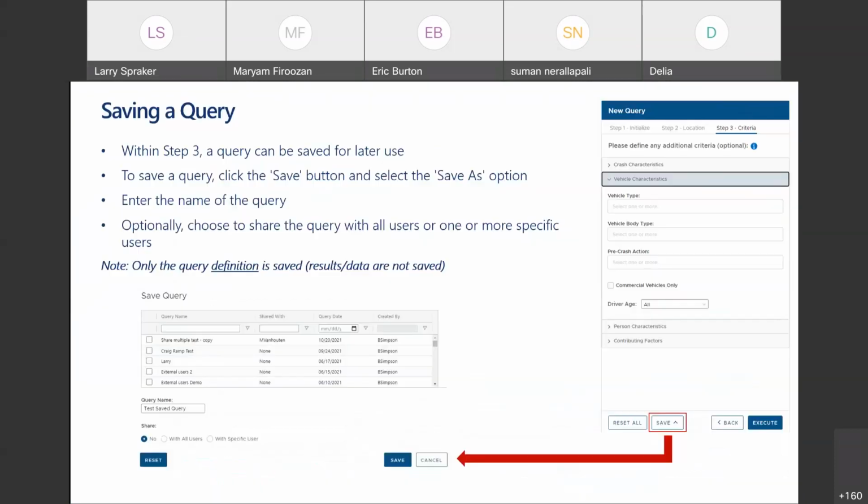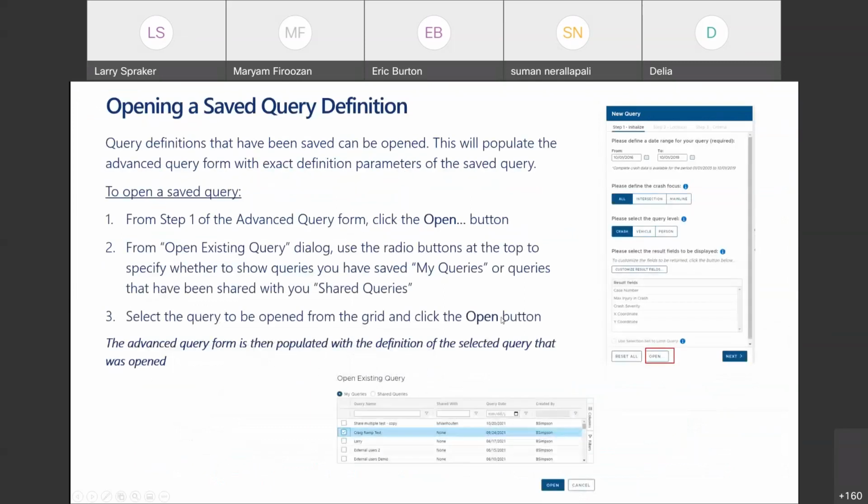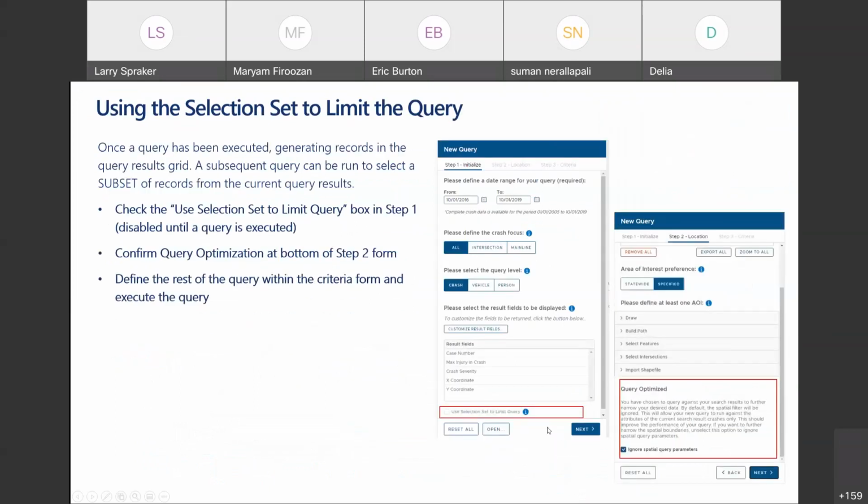Last couple of slides before we wrap up and open it up for questions. This is the little slide that I just sort of talked over with opening a saved query, where you hit open on step 1. This is using the selection set to limit the query. So this is a sort of complicated way of saying a pretty simple theory, but on step 1, you have the ability to select from the currently selected features.